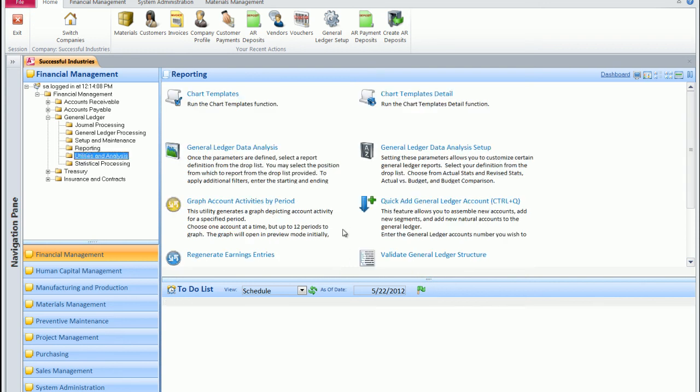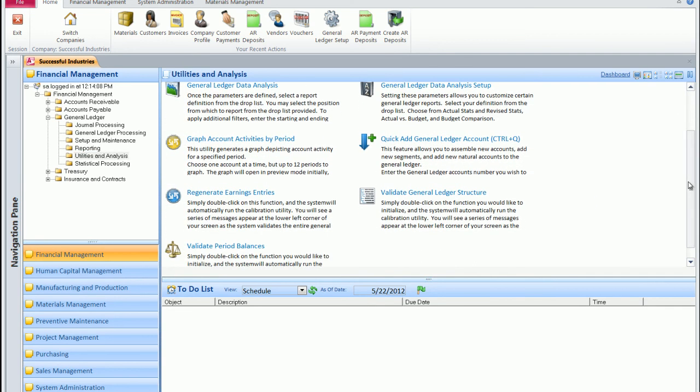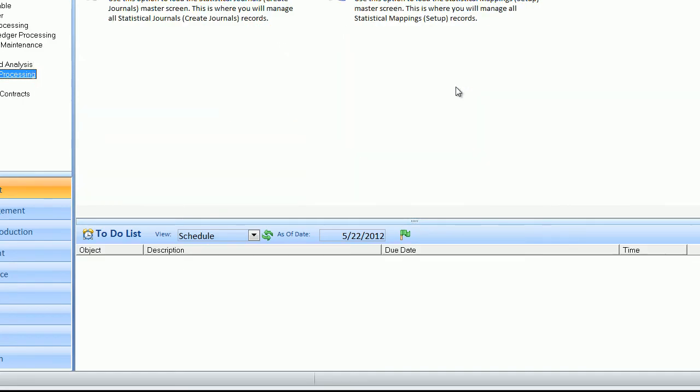There are some utilities and analysis that allow you to set up templates, different types of charts that you may have. You can validate earnings entries, validate period balances, validate structures. There's graphing capabilities, those types of things. And there's also statistical processing.